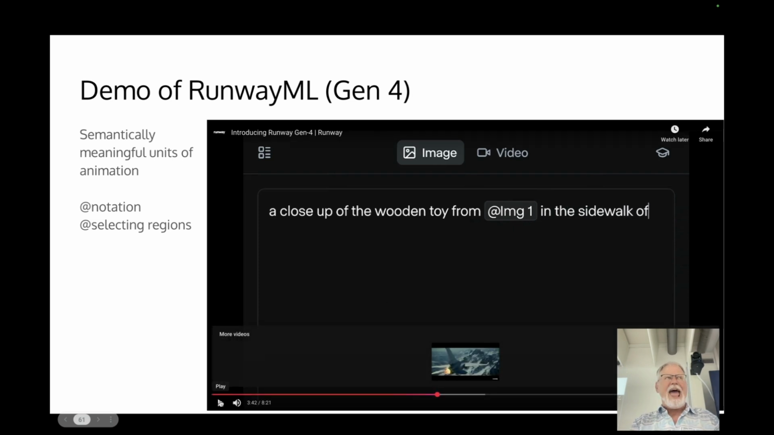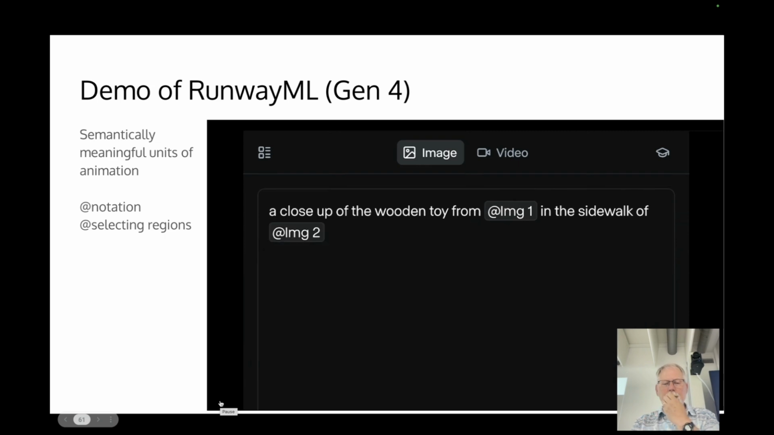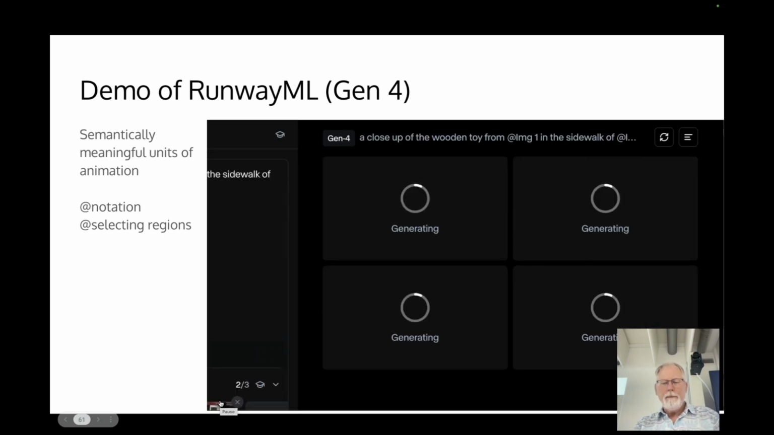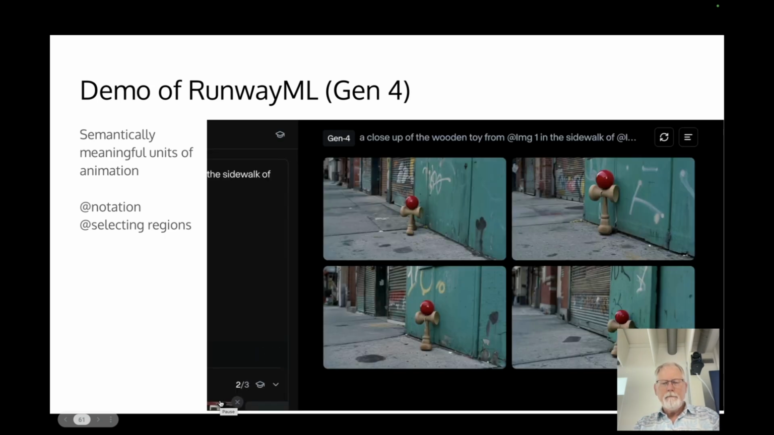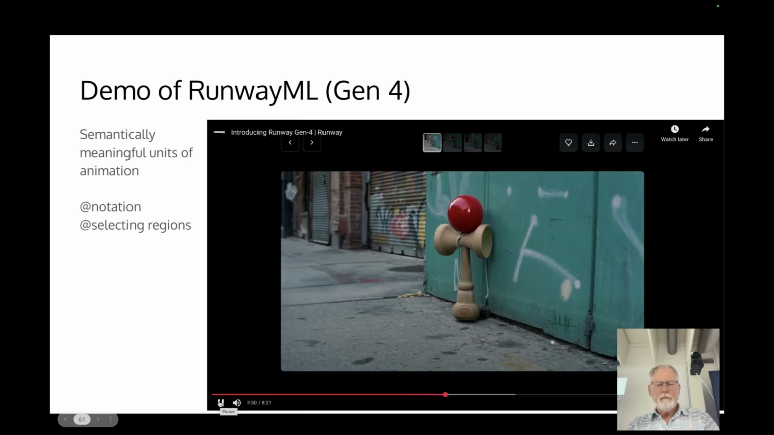So notice the @ sign. That's the technique for designating the reference of the thing that's being referred to in the image. The sidewalk of the street in New York City. Now, Gen 4 is combining those references, and there we go. We have 4 initial images that we can browse and select.